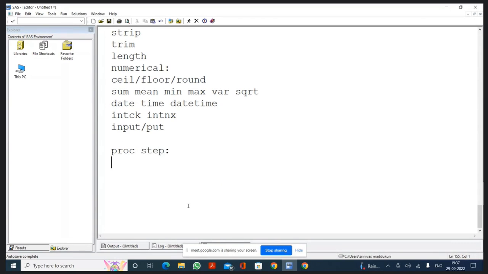Tell me, what are the proc steps we have seen? We have seen proc copy. What is the use of proc copy? Copies files from one library to another. Very good. If you want to copy files from one library to another library, we use proc copy. Then what is the use of proc delete? To delete the data sets.